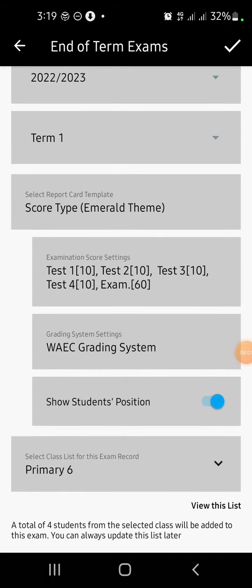Now, do you want the report sheet to show the position of the students, that is comparing the scores of the students? Do you want the result to indicate their position as in first, second, third? If you want that, you leave this on like this. But if you don't want any comparison between the children, you can just click on it to switch it off. Many schools want it and some don't. So I'm going to switch it on so that the app can generate comprehensive statistics of the performance of the children for me. So that's why I'm going to leave it on.